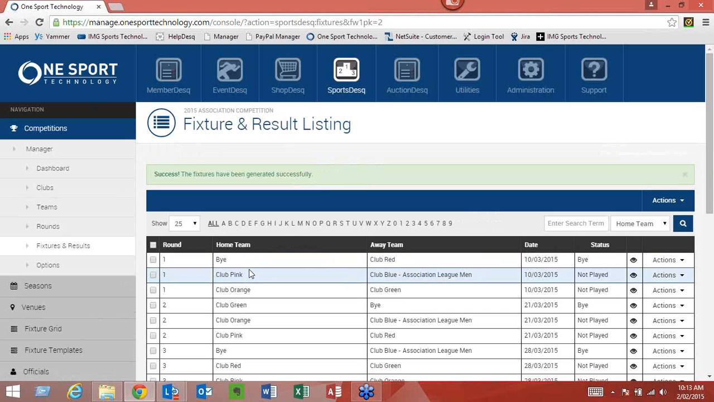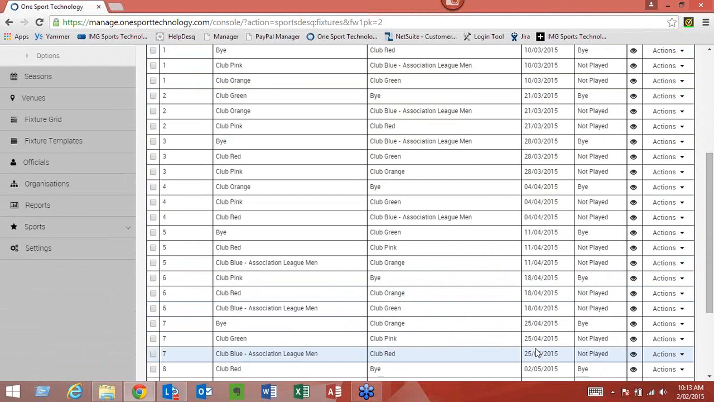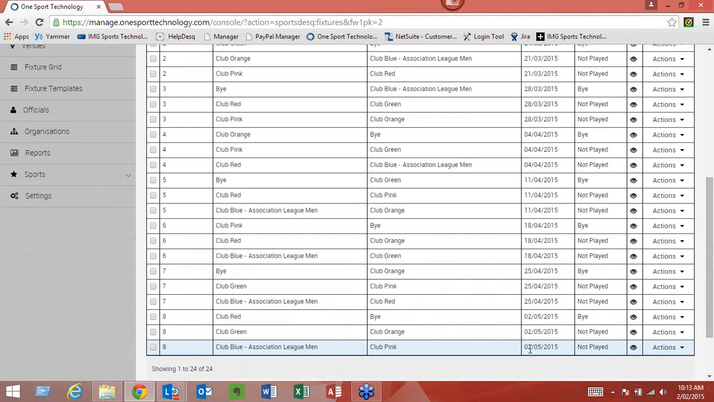So here we can see my fixtures are now generated. Round 1, Club Red has a bye, Pink's playing Blue, and Orange is playing Green. The first game is on the 10th of March and we move through like so. It will use the venues that are available in order to allocate games. And it goes all the way down to round 8, with the last game being on the 2nd of May.